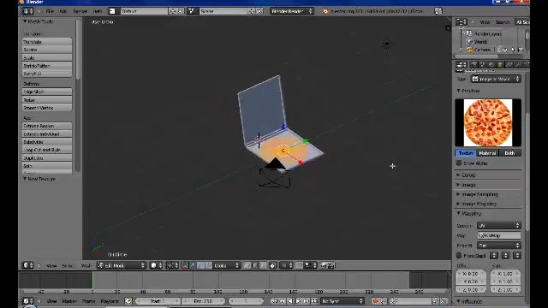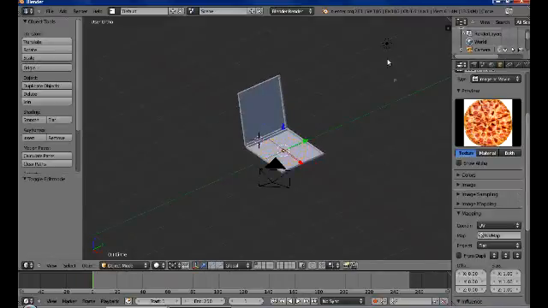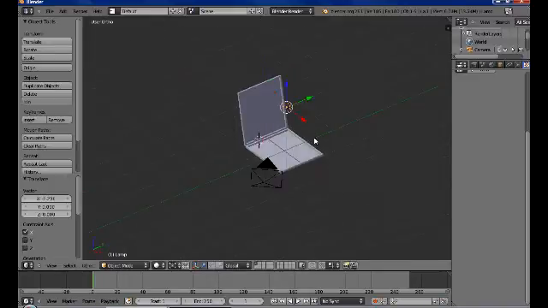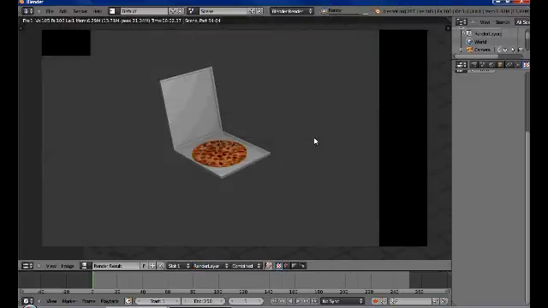Now the lighting on that isn't too good, so we'll just move our light in a bit. And just see, yeah, that's a bit brighter there.